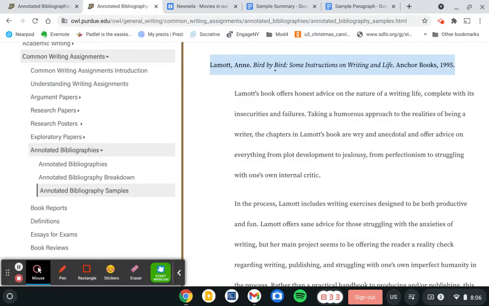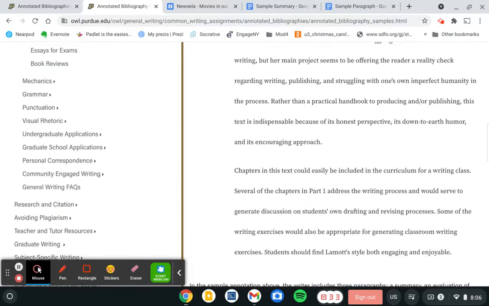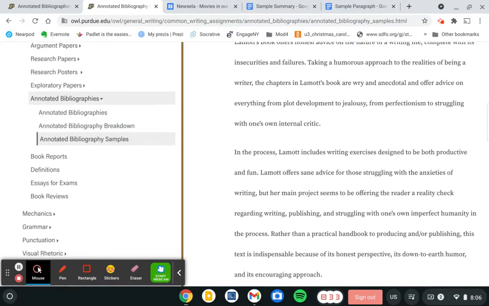In the blue up here, we have the source listed, Anne Lamott, Bird by Bird, some instructions on writing and life, Anchor Books, 1995. That's an example of a bibliographic citation. You've got the author, title, publisher, and year. For an article, it's a little bit different, but we're going to be using EasyBib, which makes life super easy. Underneath this citation, indented, is the summary of this book. So this is one bibliographic annotation.